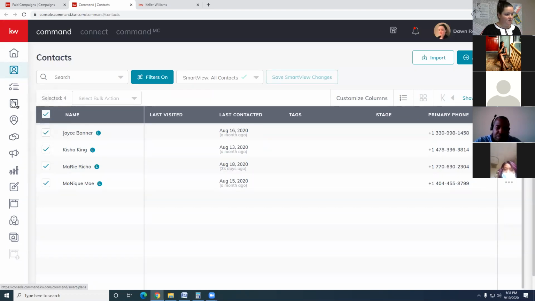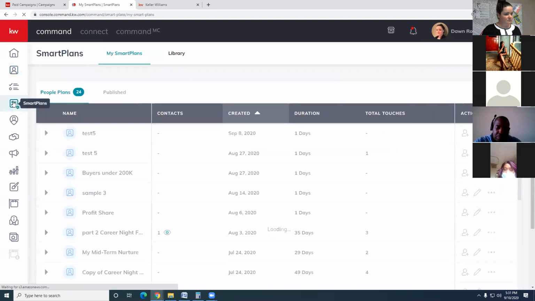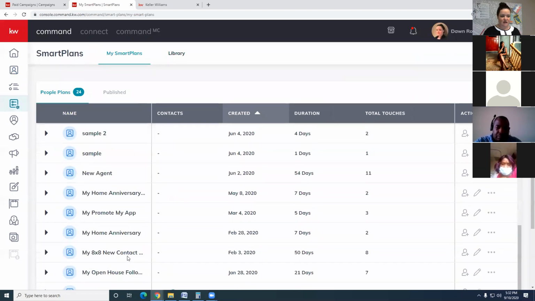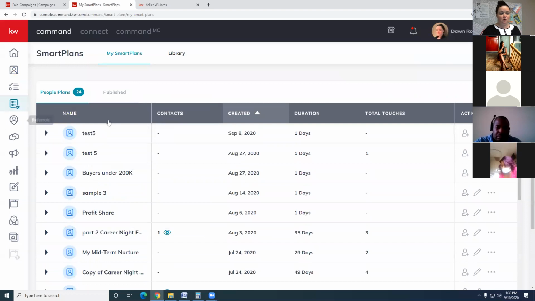Smart plans. Okay. So if you first log into Smart Plans and you haven't created any yet, you won't have anything in this My Smart Plans. These are all ones that I've adopted or created or somehow got into My Smart Plans. So the first time you won't have anything there.